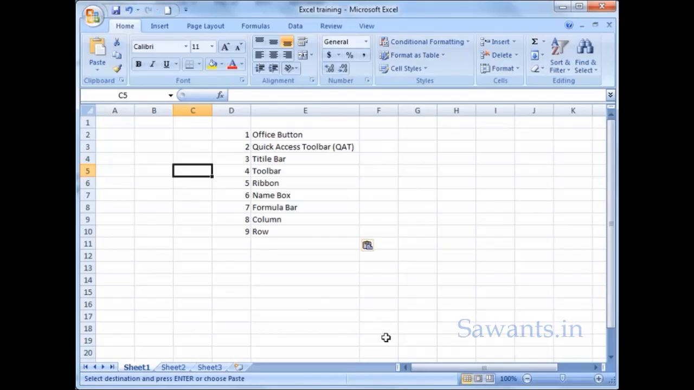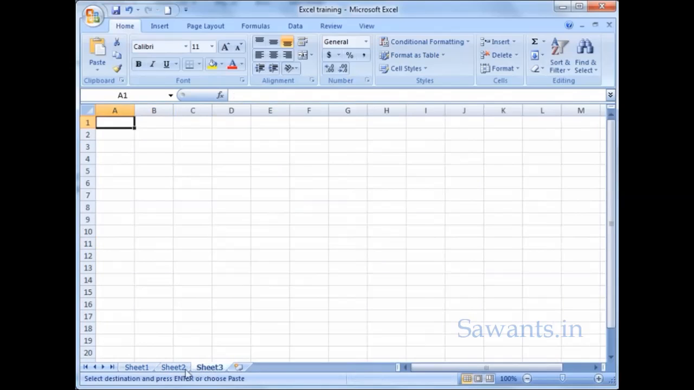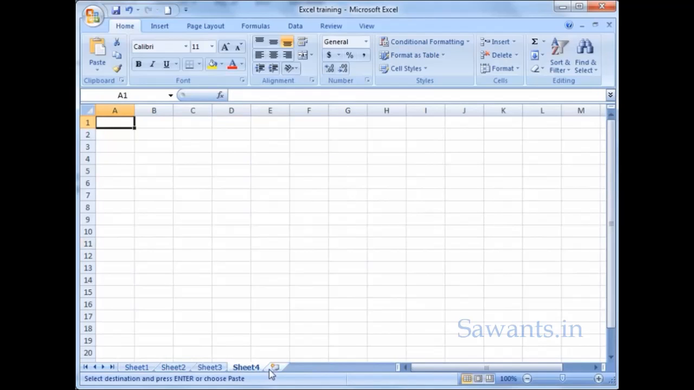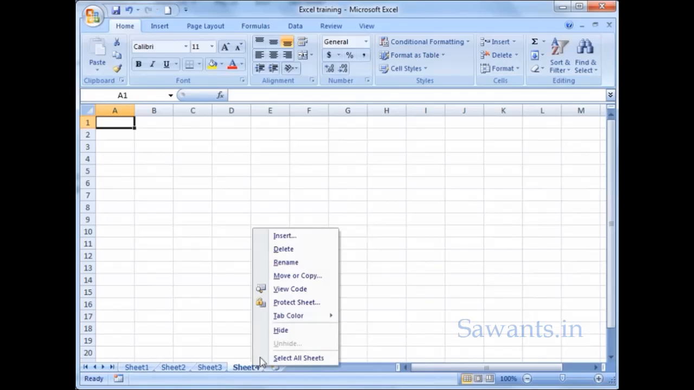Next we have the sheets. You can see the sheets available over here. By default you have 3 sheets. You can also add a sheet from this option over here, and you can also delete them.